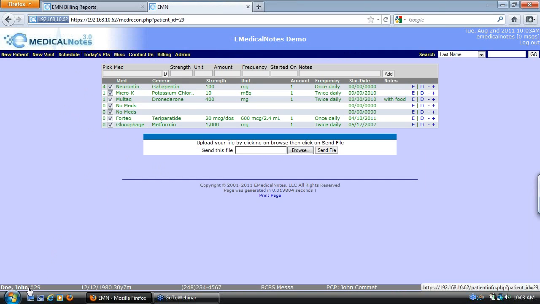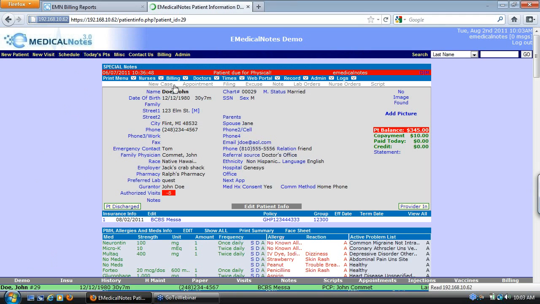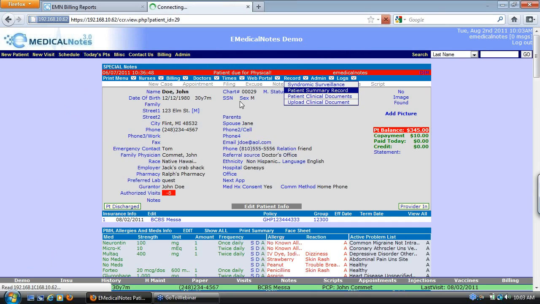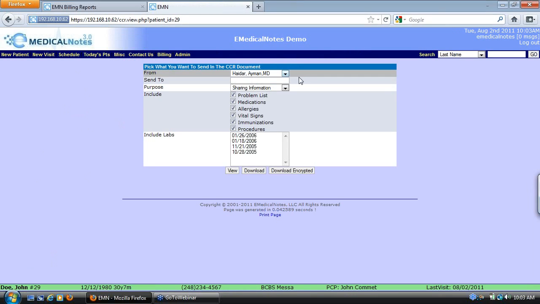Patient summary record. Patient summary record is found under Record, Patient Summary Record. You would go here. You would do Send To, fill this field out. Patient Summary Record is based on the last date of visit for this patient. All the information, their problem list, medications, allergies here, that you see here in their lab will be based on their last date of service that they were seen for.